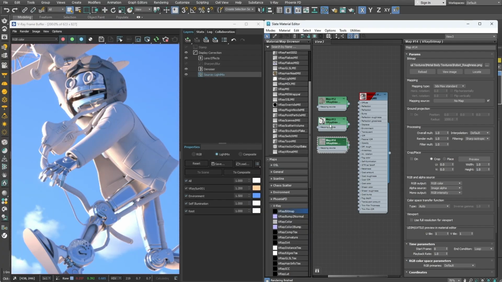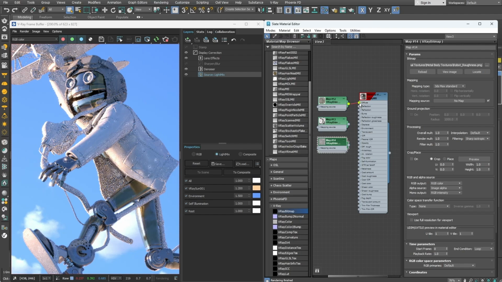Now, when using data maps such as roughness, metalness, normal and so on, you should tell V-Ray to read them in linear color space. You can do this by setting the color space transform function to none and switching the RGB primaries to raw. This is done because when you import a texture, the gamma is automatically changed, which can make the texture appear incorrect. When the maps are ready, connect them to the corresponding slots.